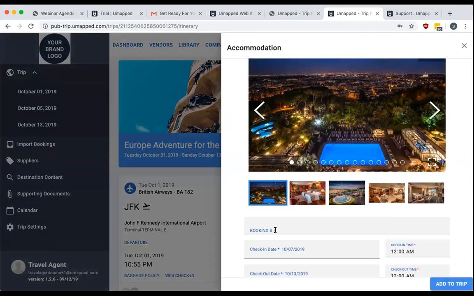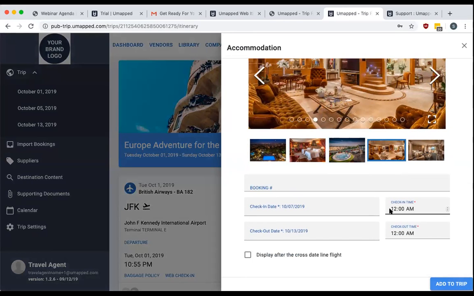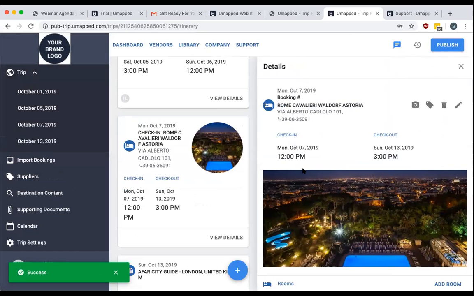This hotel already has a vendor profile created that includes information about the hotel and, as you can see, photos of the property. Simply add your check-in and check-out dates and times. So I'm going to say 12 p.m. to 3 p.m. and then click on Add to Trip. There we go.